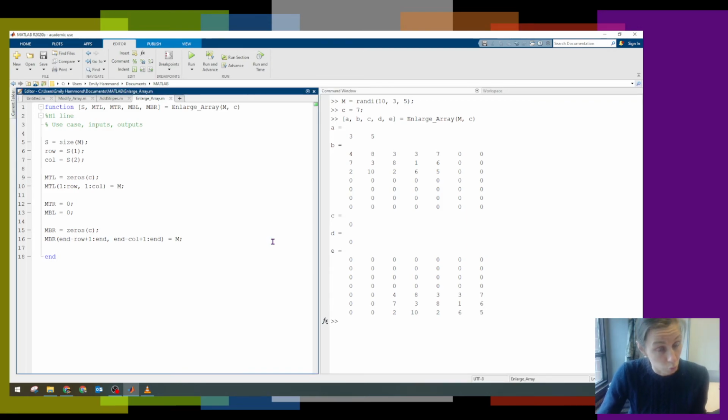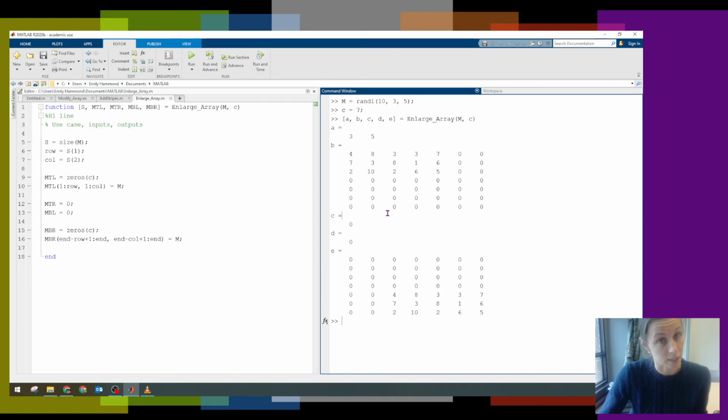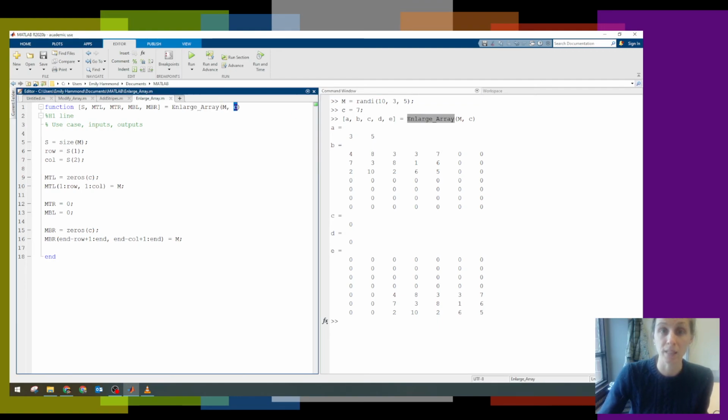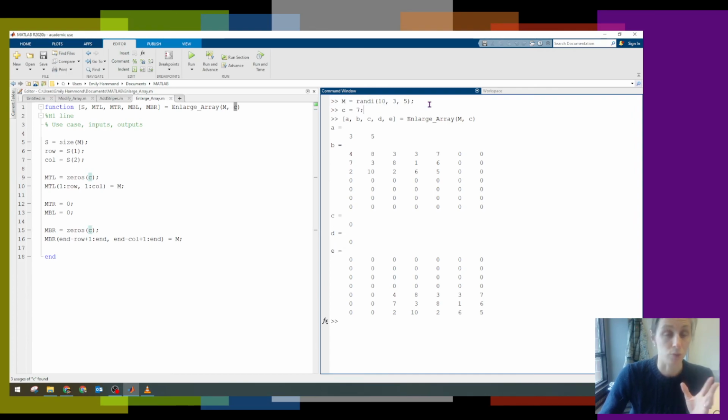When you run your function, you can't literally press run on a function file, but we can test it, we can call it. So identify the name of my function, what function I am trying to call, and what my inputs are supposed to be, M and C. M is just an array of any size, C is just a scalar bigger than the size of M. So I've just said M is a random array, 3 by 5, C is 7. So C needs to be bigger than 3 and bigger than 5.